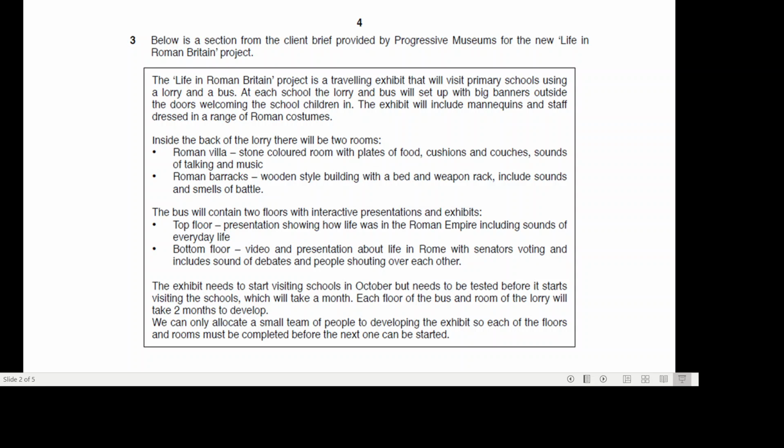The top floor has presentations showing how life was in the Roman Empire, including sounds of everyday life. And the bottom floor has a video and presentation about life in Rome, with senators voting, and it includes sound of debates and people shouting over each other.